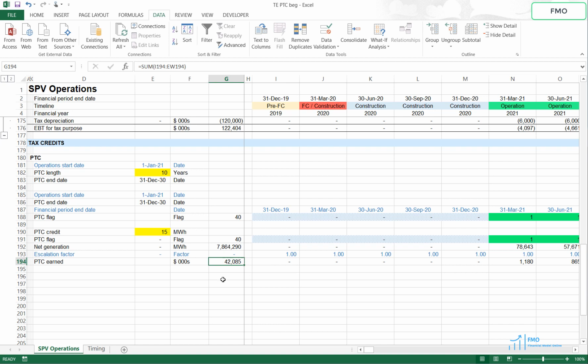So, over 10 years, the project will generate roughly 42 million of the production tax credit. We will stop here, and in the next lesson, we will model the investment tax credit, or ITC.